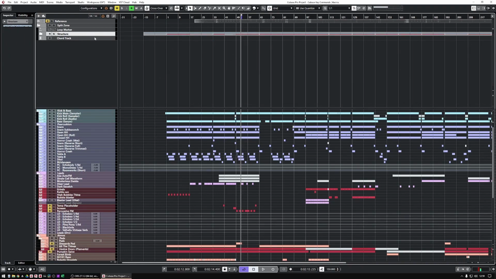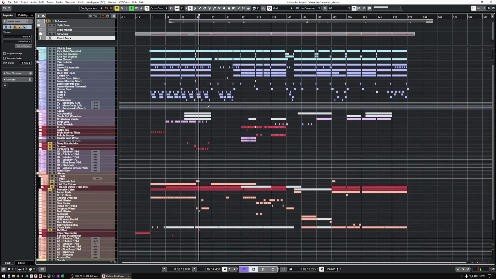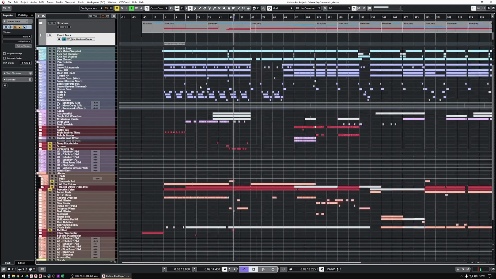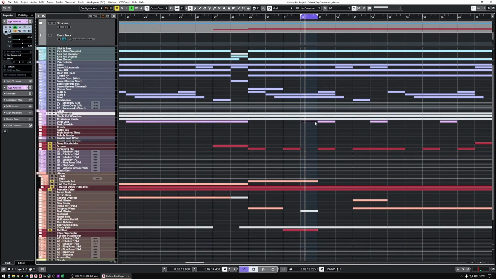I have a chord track set up. The chord track is just to ensure that my MIDI notes are color coded so I know what is in the key. If I can find an example of that, if I go to a lead, let's loop this one.